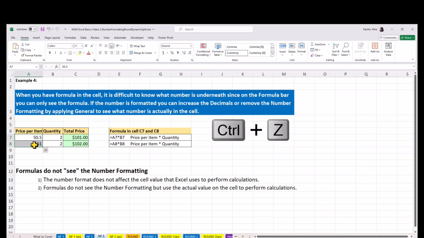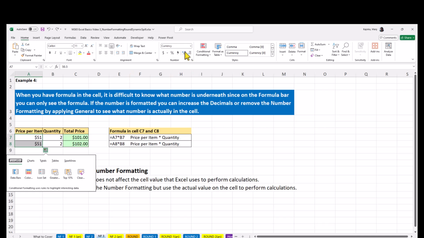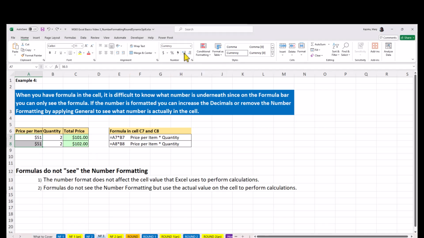Or let's do Control Z. We can increase the decimals right there. And now if I increase the decimals, whatever I see here is the same value that I see on the formula bar.